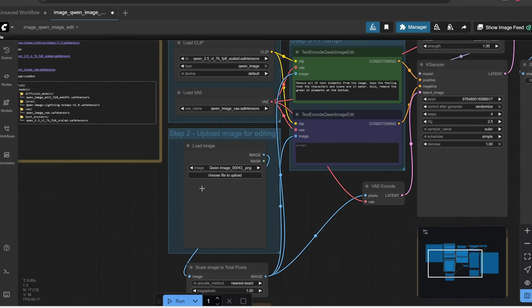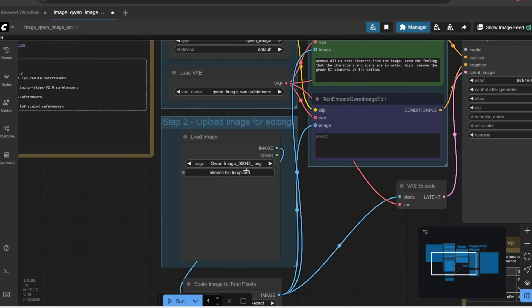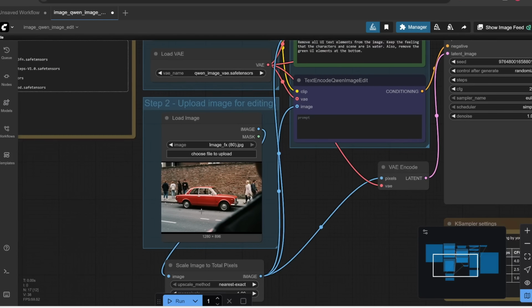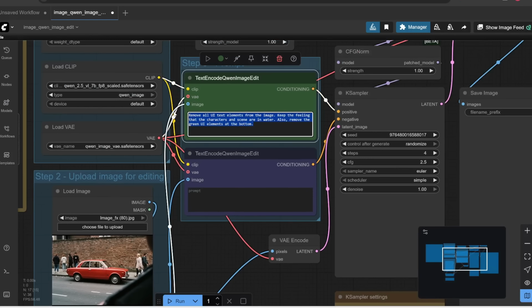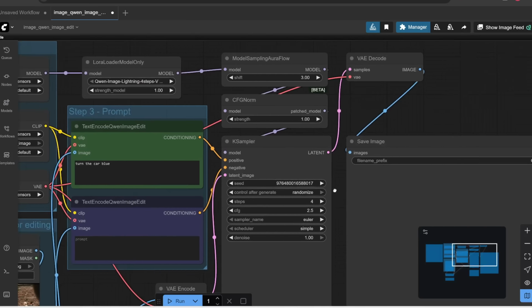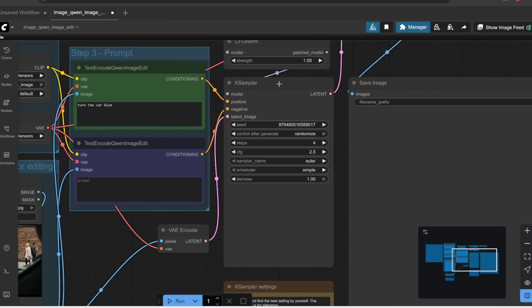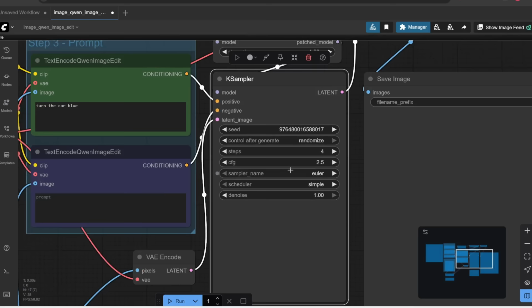So over here is where you would upload an image. For example, I'm going to upload this image, and then over here is where you would enter your prompt on how you want to edit the image. So for example, let's write turn the car blue, and then afterwards it goes through this KSampler, which you should be familiar with if you've watched my previous ComfyUI videos. So let's go over these really quickly.